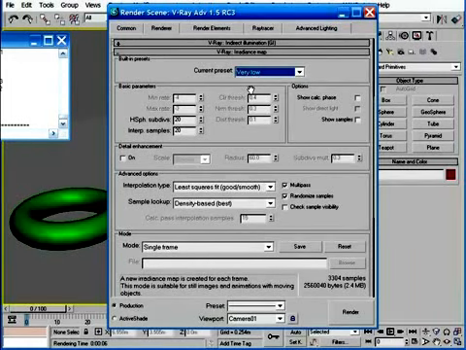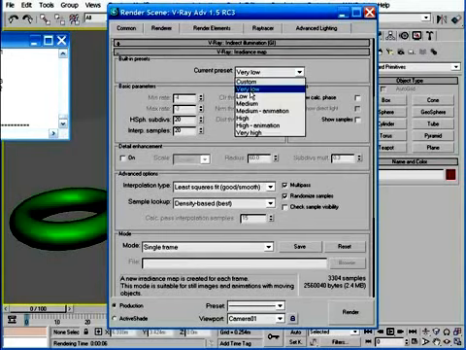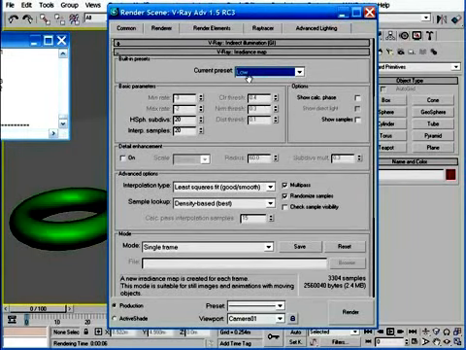At 3AS, we usually use very low presets for test renders of large scenes. We use low presets for test renders of small scenes. We tend to use medium presets a lot for production renders, whether they're large or small.